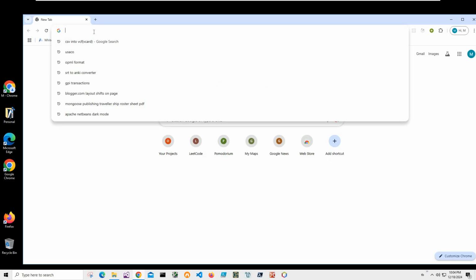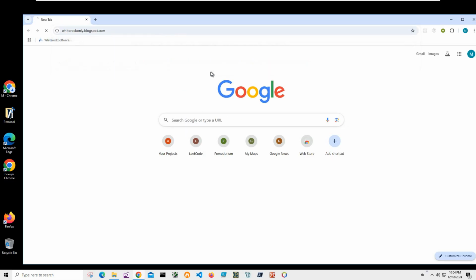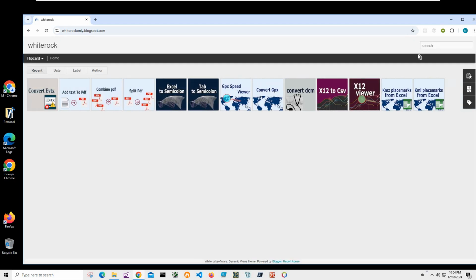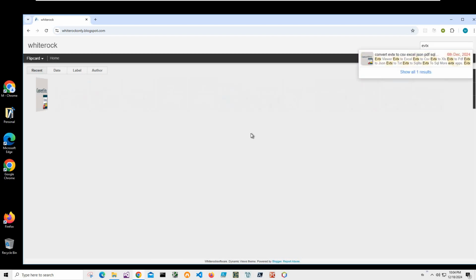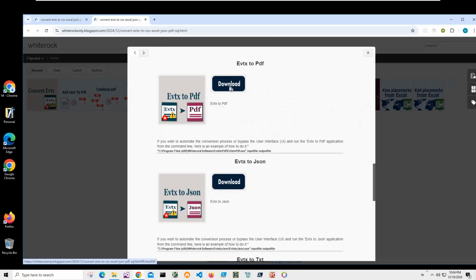I will download it from this website. I will put the link on the site in the description. To find the app, I click on search and type Evtx, and I need this Evtx page. And then I click on Evtx to PDF and click on download, and wait until the archive is downloaded on my computer.